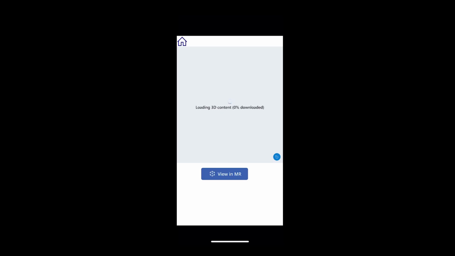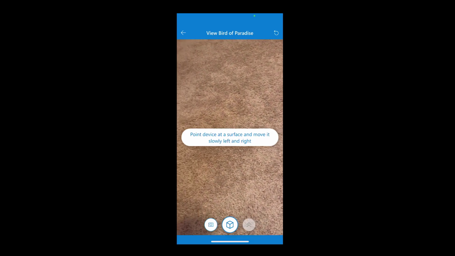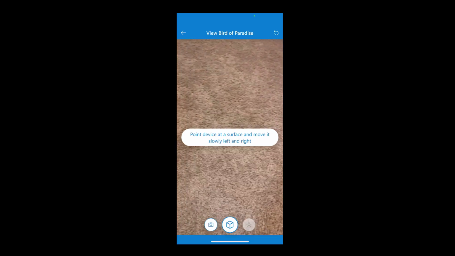Here is where we are just seeing the 3D view, and the 3D model is going ahead and loading. See, all of the things that we did is actually working. So I click on the view in mixed reality. And one thing for you to note is that it's asking you to slowly go left, right. That's one of the things that we ourselves have to do.